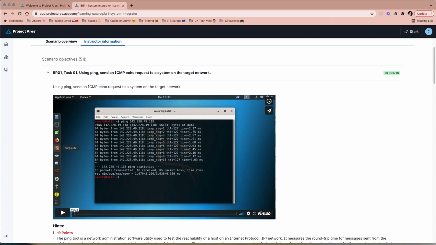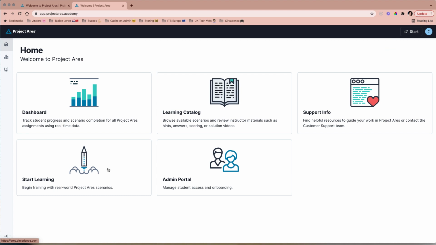Right, so we've headed over into this instructor information tab here. As you can see, this tab provides step-by-step written and recorded instruction on exactly how to solve each objective in every Project Aries scenario for instructor eyes only. So whether you are a seasoned pro or a brand new trainer, as some of you indicated in the poll, this workout design tool is here to help everyone.